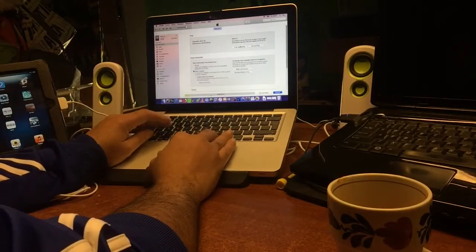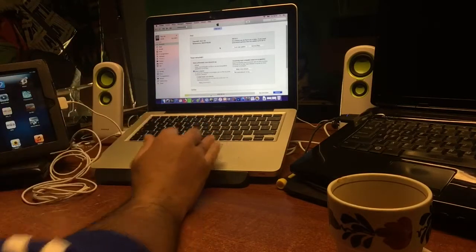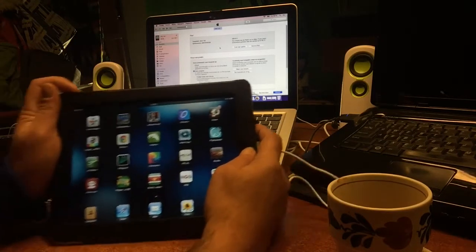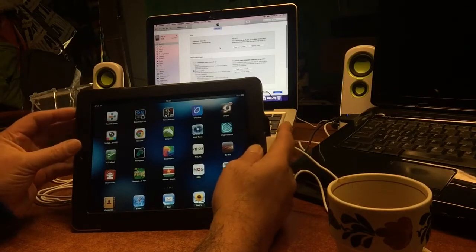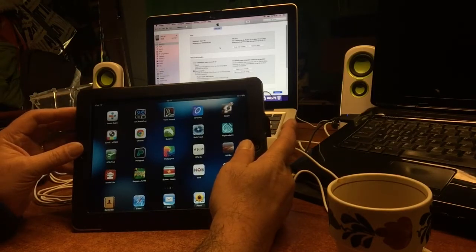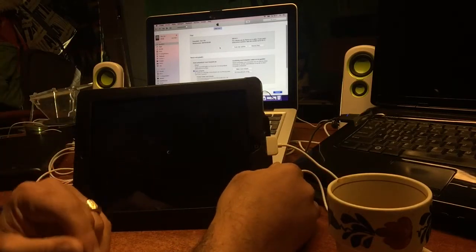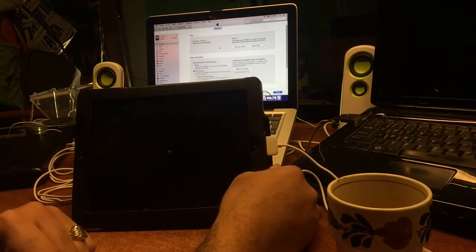Okay, so what we're going to do now is we need to get this device ready to be flashed. How to do that? Well, you're going to press power off. You're just going to turn it off. That's what you're going to do. Wait for it to turn off.